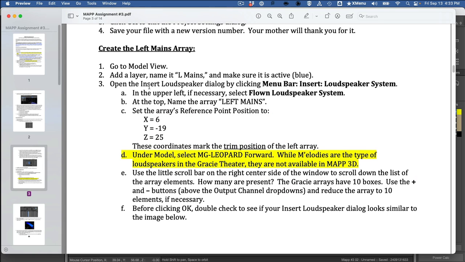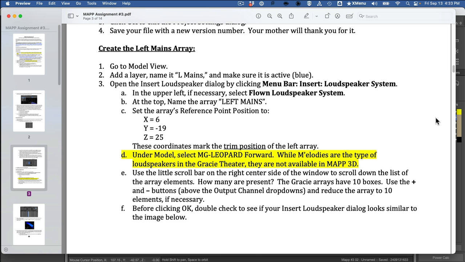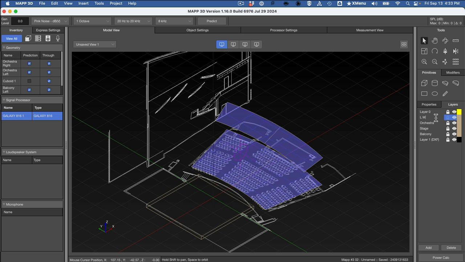We're going to add a layer and name it left mains. So let's do that. We're going to add a layer, double click to name it. Left mains. Did I say L mains? Is that what I did? I want to kind of keep it left mains. Nope, sorry. L mains is what I did. I just want to keep up with the instructions, and this is going to be our active layer. It is selected. Notice it's not locked.